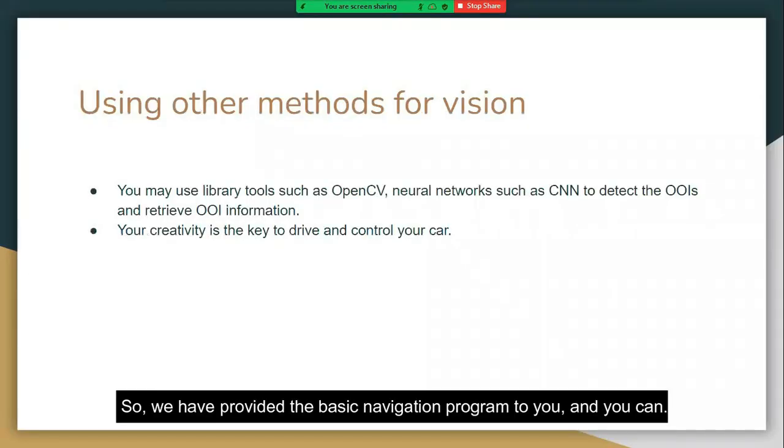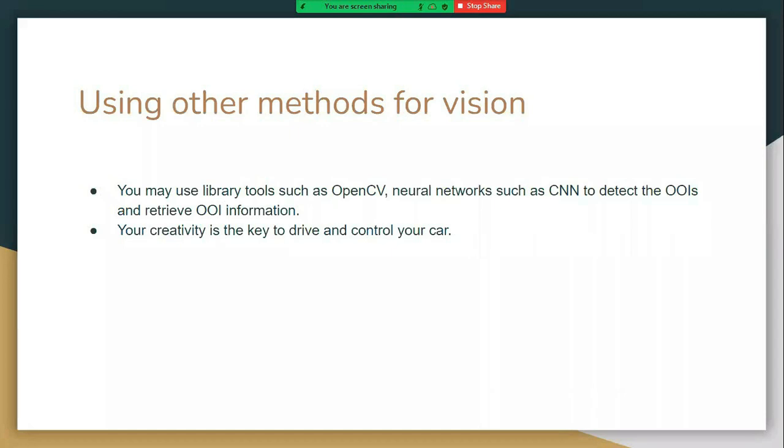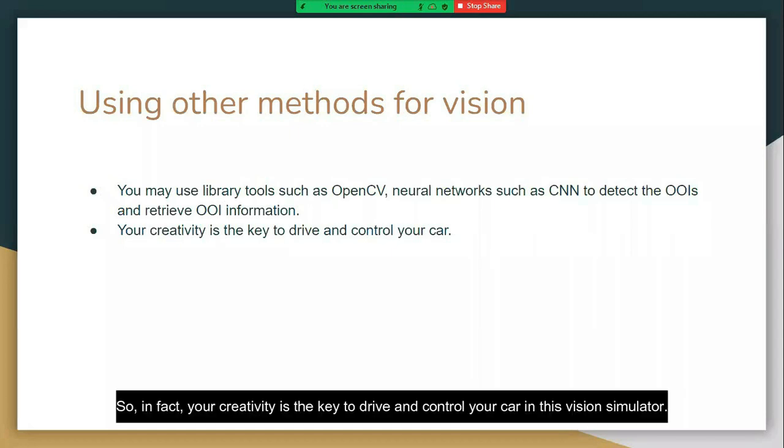So today we have provided the basic navigation program to you, and you can choose to improve that basic navigation program and learn the basic technique based on that. The other option for you would be that you can use library tools such as OpenCV or neural networks, the AI, to detect the object of interest and retrieve the object information from the image. So in fact, your creativity is the key to drive and control your car in this vision simulator.